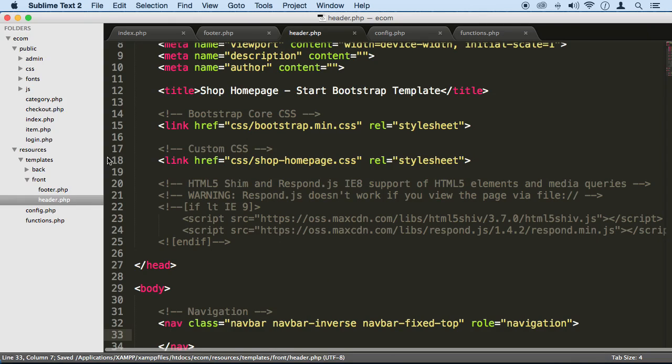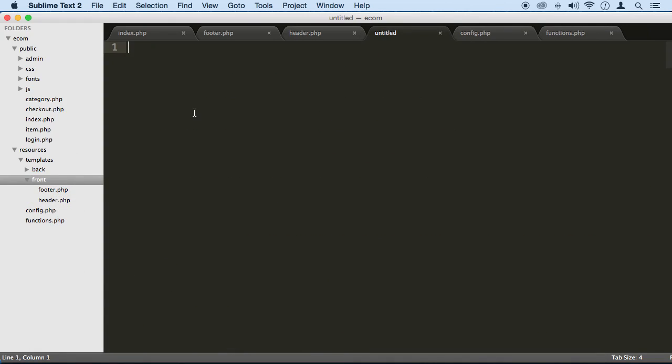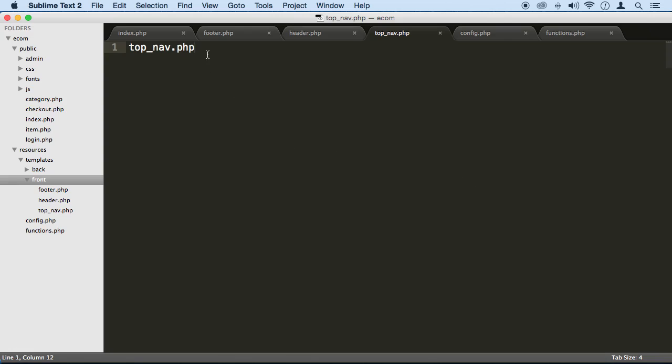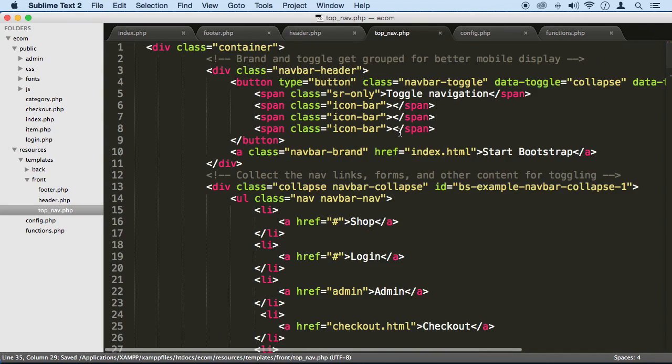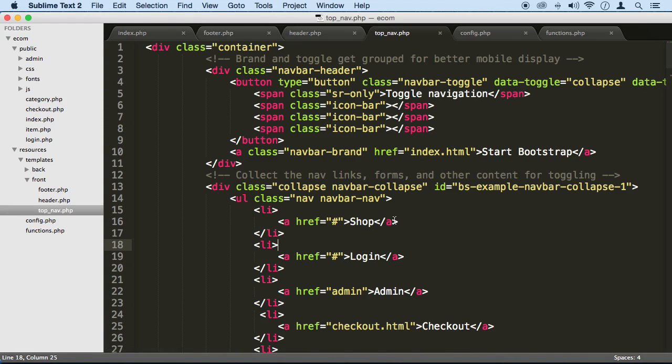I'm gonna go to the front, right click and create a new file here. I'm gonna call this top nav.php. There we go. Look at that. Beautiful. So I'm gonna paste all that in here. It's good to have all these files in a different code snippet, and have all this code in a different snippet. That way you can just control it easier, right?